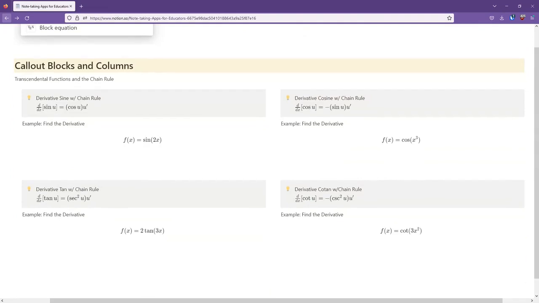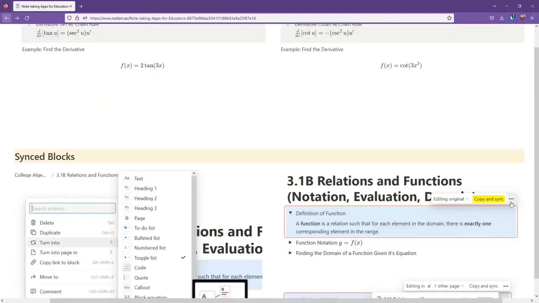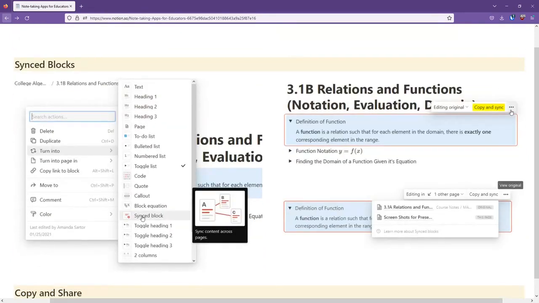I've already mentioned call-out blocks. You can put things in columns, so organize it the way you want. Now this one's a really cool one that they introduced recently, synced blocks. So we all know that there's overlap among our courses, and there are courses that have prerequisite information that sometimes we want to go over. So you can actually take a piece of your notes and sync it to another place in your notebook. So you're only editing it in one place and it's changing it everywhere for you.